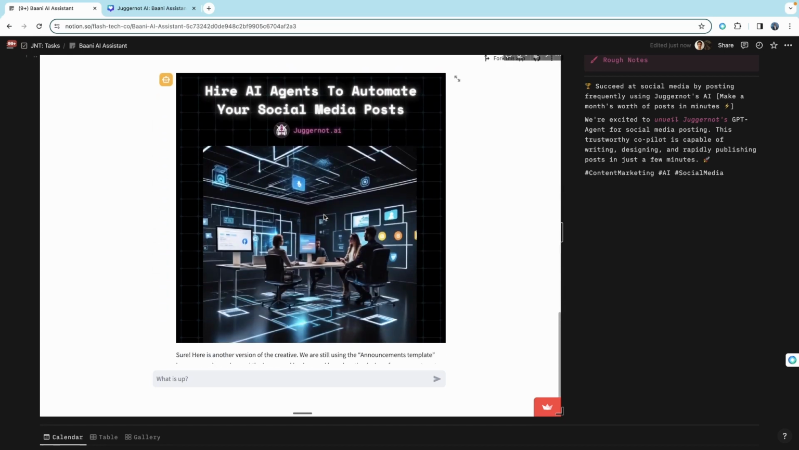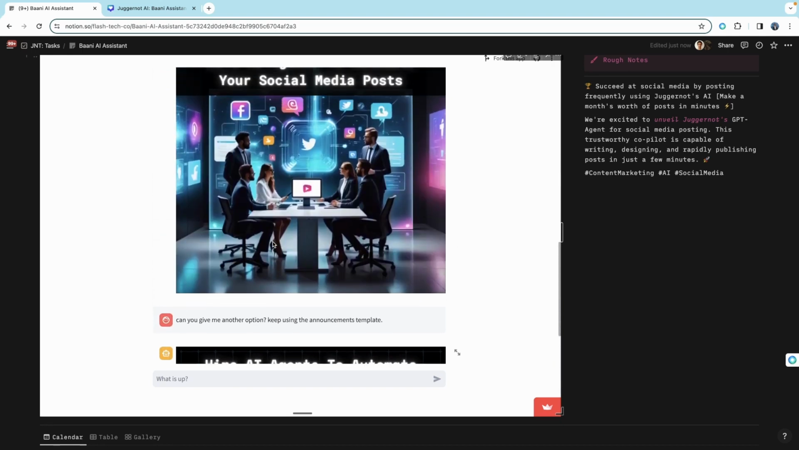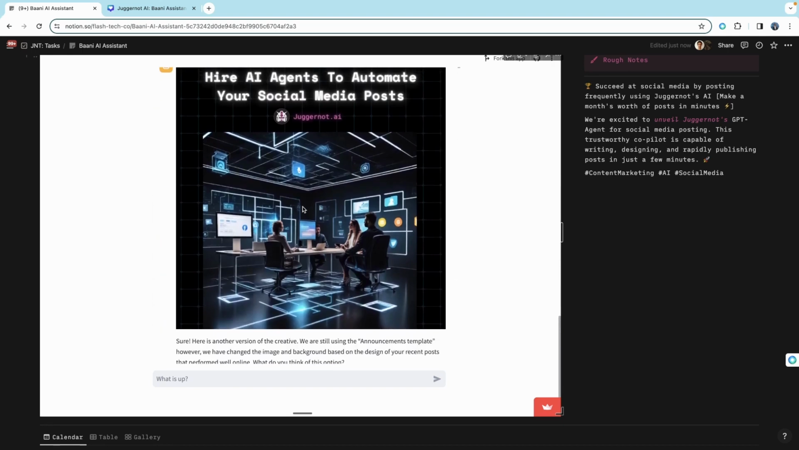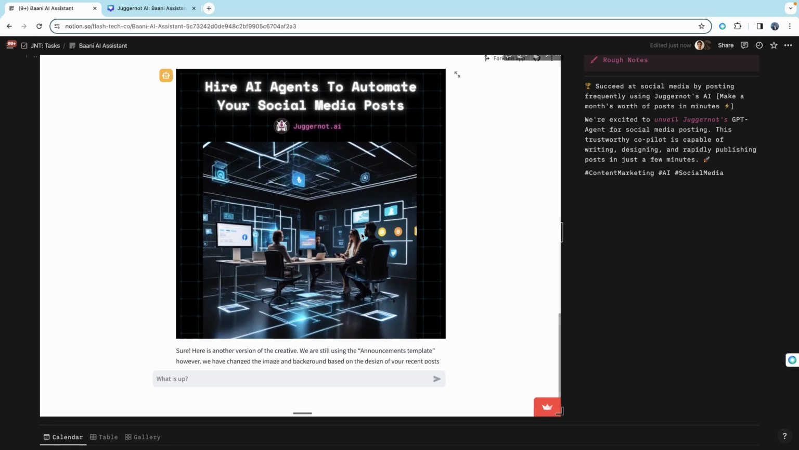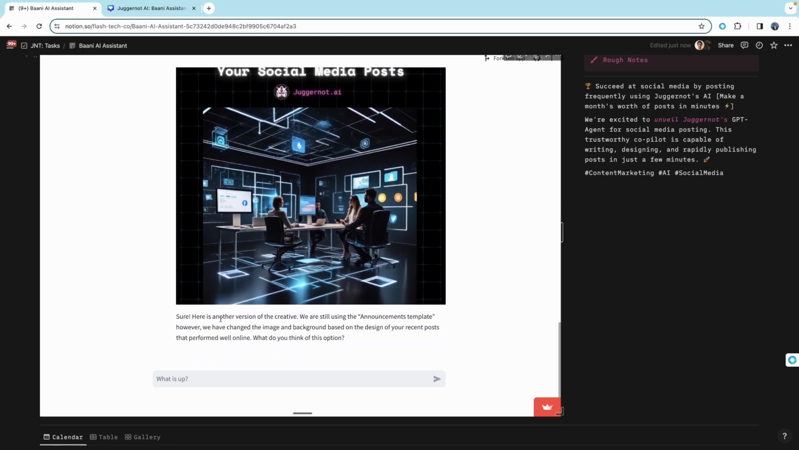I actually like both images, but I actually like this image a bit better, just in terms of aesthetic. It's got the Facebook logo here by the looks of it. There aren't as many social media logos, but that's fine. It still gives the impression of agents working in this futuristic office. Looks pretty good.